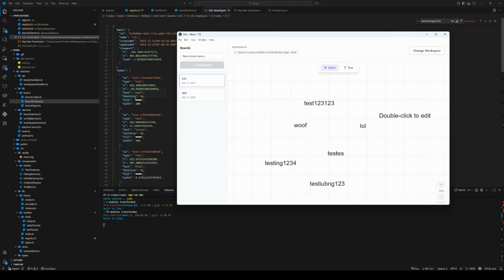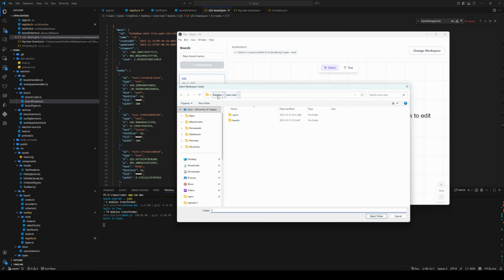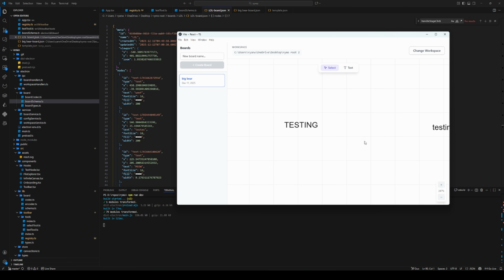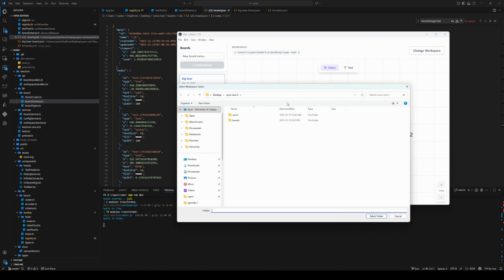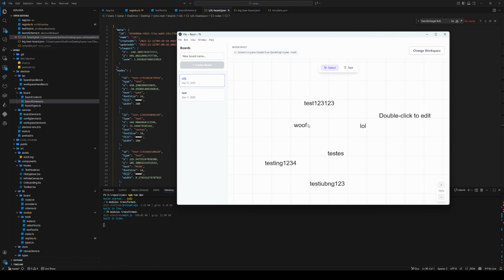See the text edits. We still have the same functionality of changing the workspace. So if we go back to here, go back to our root 2, we can open this one. As you can see, some stuff's already here. And we can go back to our other one. You can see that our viewport is still saved.